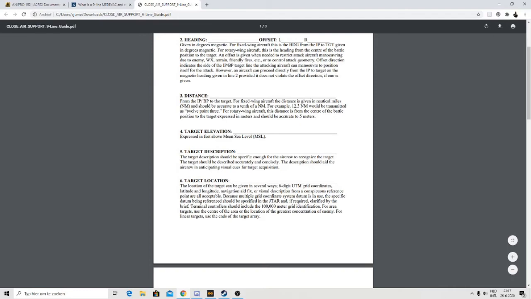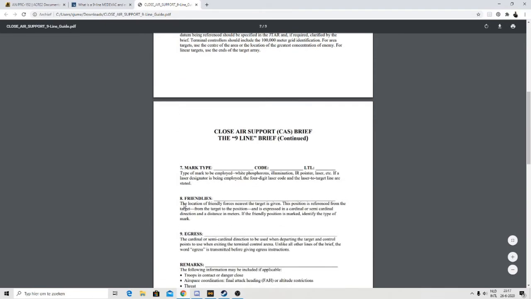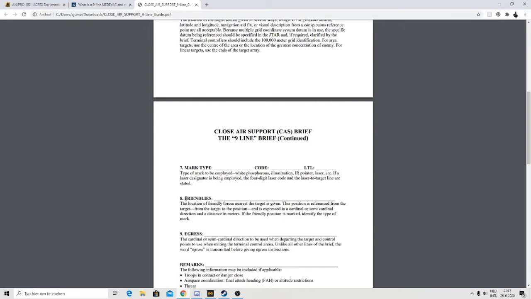And then again, obviously, grid coordinates, and then visual descriptions and stuff like that. So you could say it's marked with red smoke, or they're next to a 5-story red building, they're next to this, they're next to that. Then your marking type.